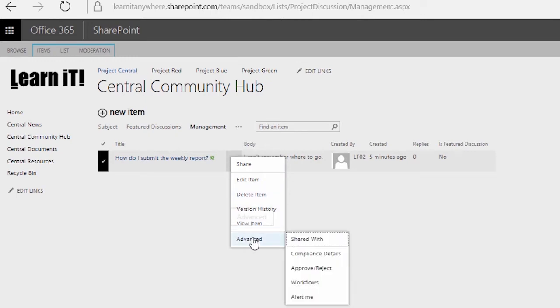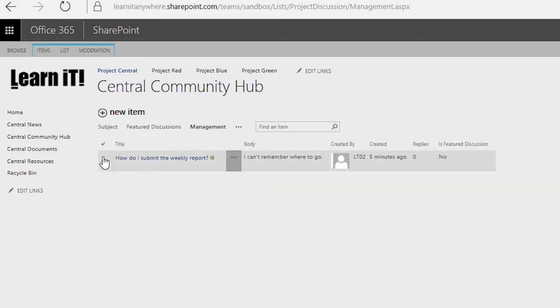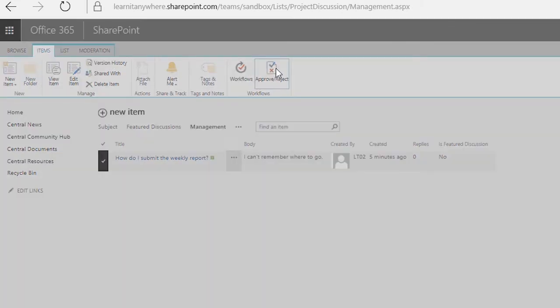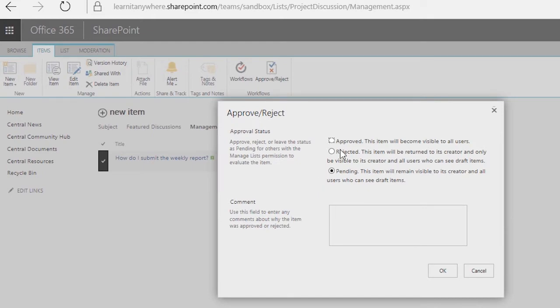I'll hover over Advanced, and sure enough, there's Approve Reject. Now you can also select the item using the check mark on the left-hand side and go to the Items tab, and you'll see the option to Approve Reject here as well. Keep in mind that if you don't have approval permissions, you're not going to be able to choose this. Someone with the appropriate approval permission will have to do this for you. So I'll approve this item and click OK.